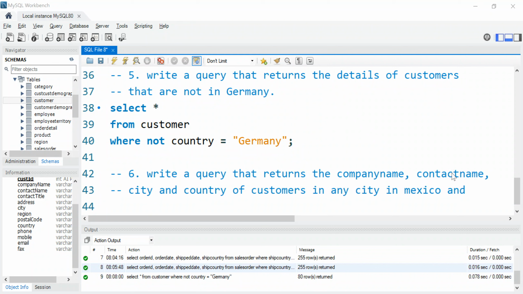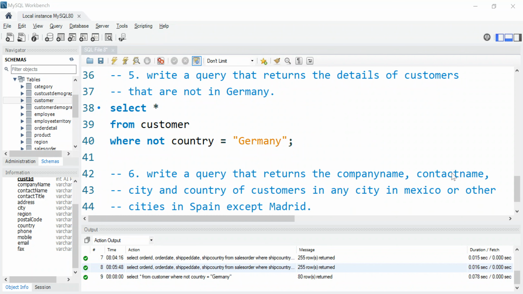And other cities in Spain, except Madrid. Something like that. So we want to return company name, contact name, city, and country of all customers in any city in Mexico or other cities in Spain except Madrid. So how can we do something like that?